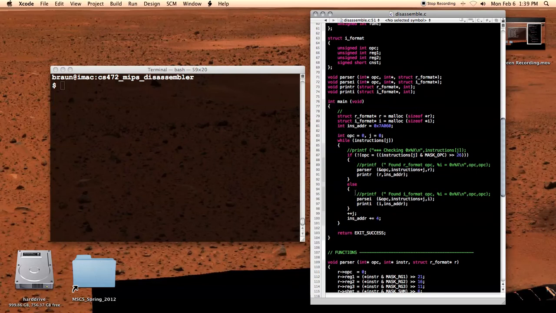Further on down, I wrote these functions up here just to clean things up and make the main function look a little better. We'll go over those functions in just a minute. So here's my main function. Initially, I allocated some space in memory for those formats, and I declared some pointers to them. And right here, this is going to act as our program counter.